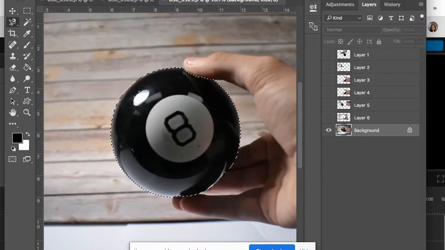So again, I was actually making that with the minus, but I could go to plus. And if, let's say, I wanted to add this in, I can do that. And then if I don't like that, I can always do Command Z to undo.